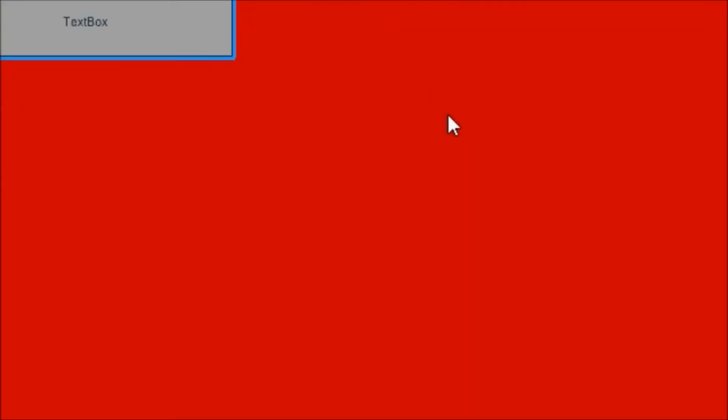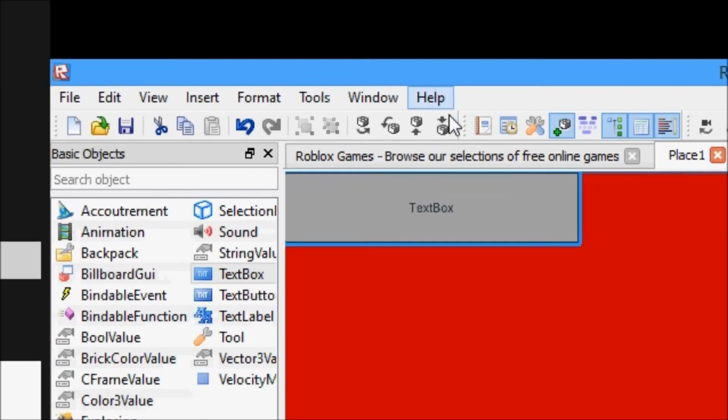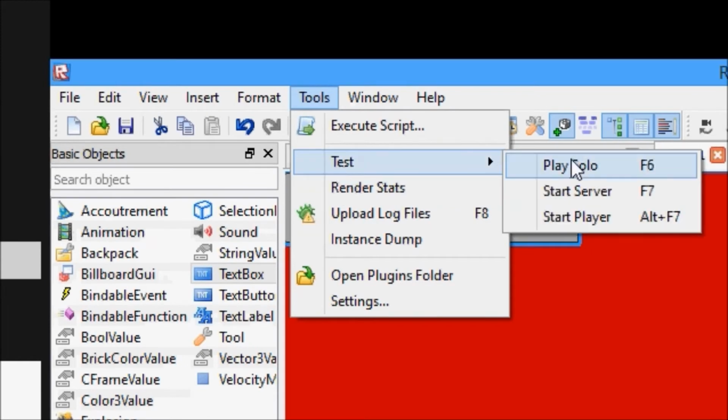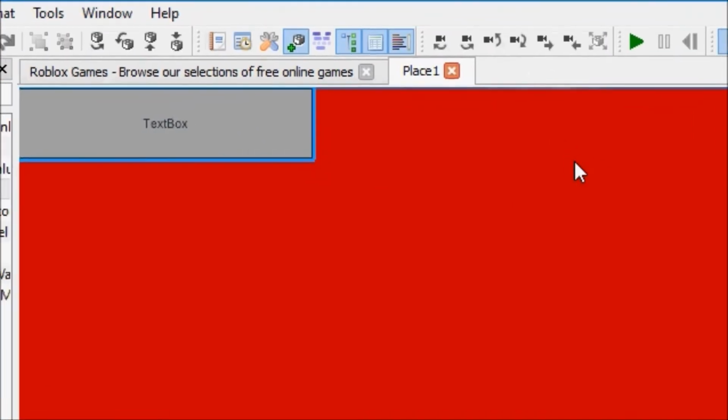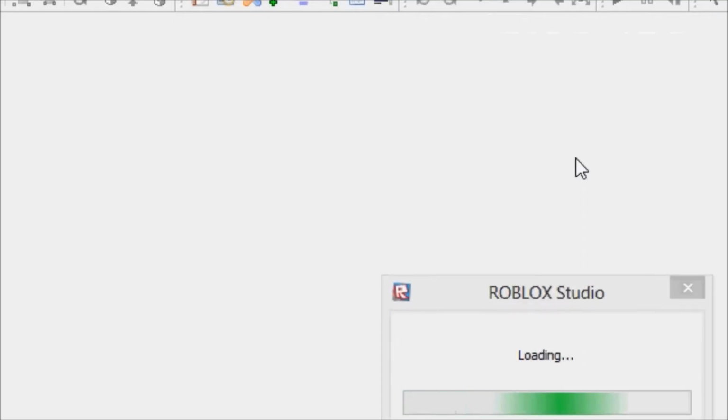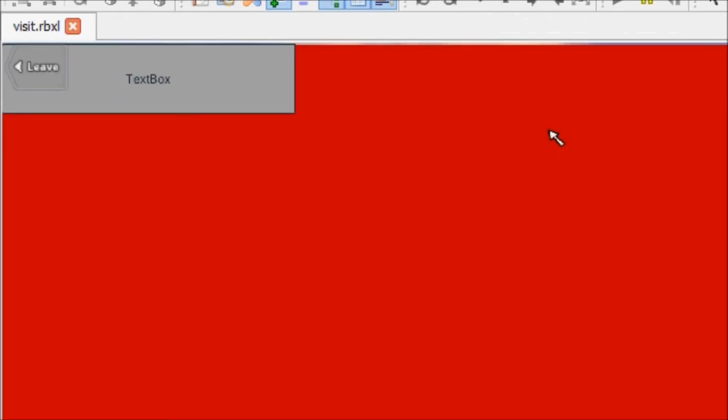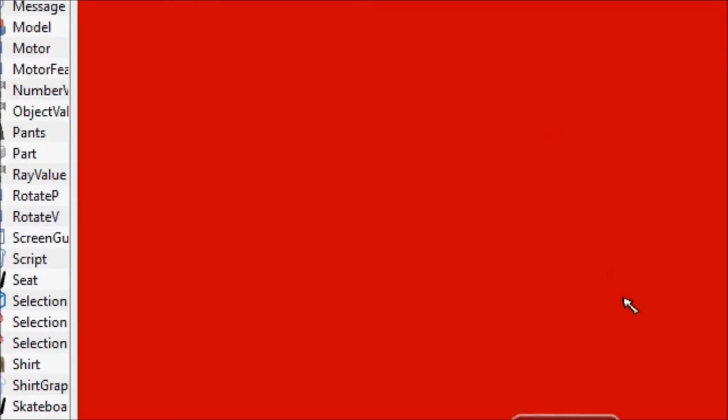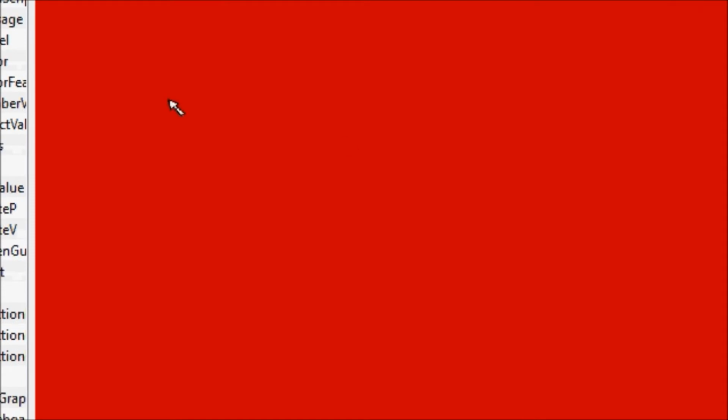It didn't work. Still not working. Play solo. Alright. Don't know why the shortcut keys are still not working when I'm using Hypercam, but it's okay. Alright. So now we're here.